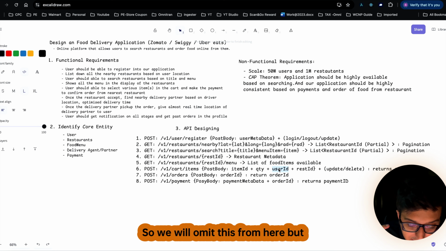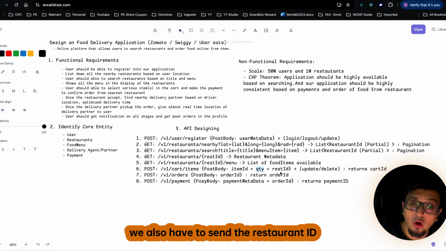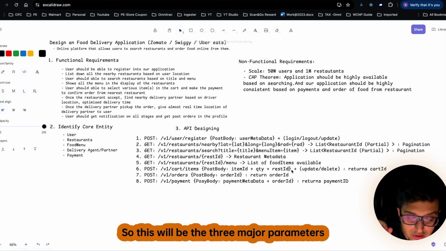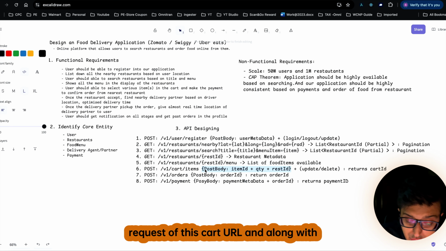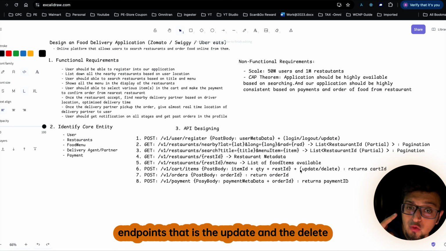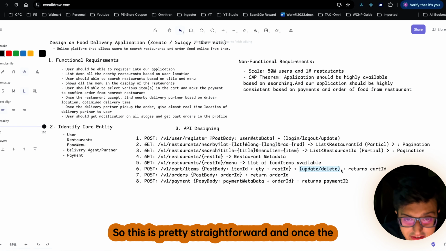So we will omit this from here. But apart from the food item and the quantity, we also have to send the restaurant ID over here. So these will be the 3 major parameters that we need to send in the POST request of this cart URL. And along with that, we also have to make 2 other endpoints, that is the update and the delete of the cart. So this is pretty straightforward.